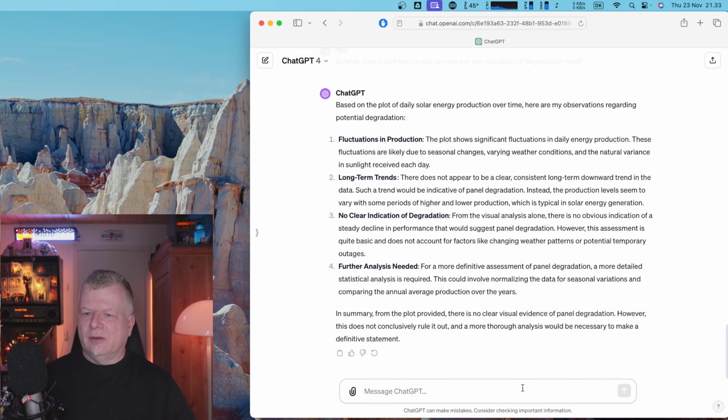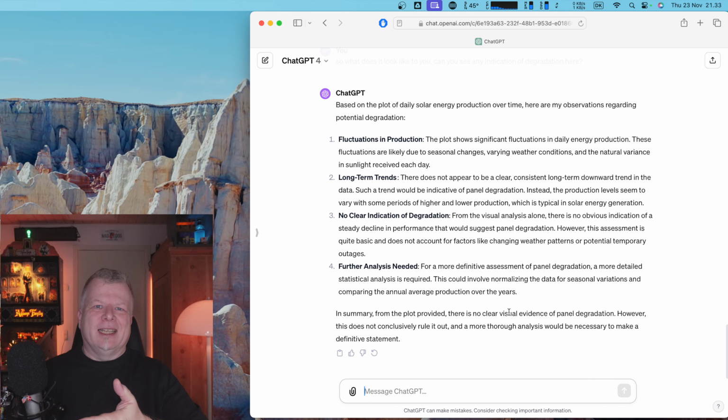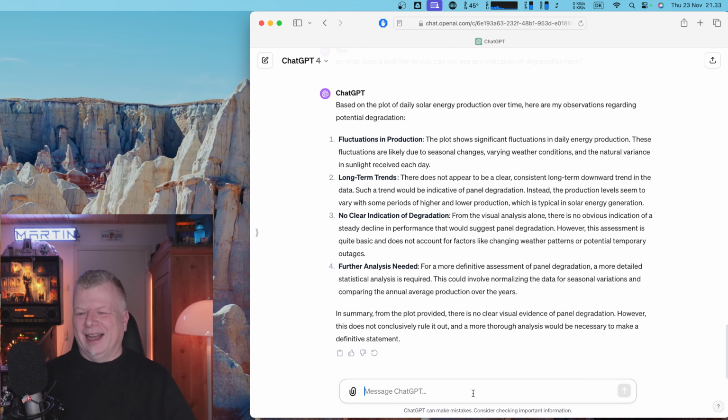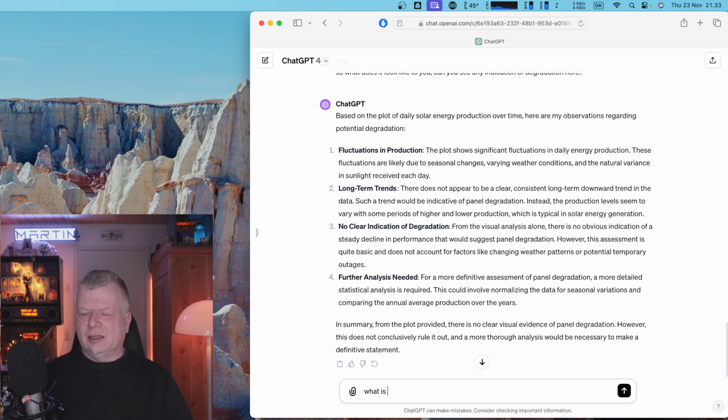In summary, the plot provided shows no clear visual evidence of degradation. However, this does not conclusively rule it out, and more analysis is needed. It's what ChatGPT does, it's getting so, what's it called? Cover my ass.